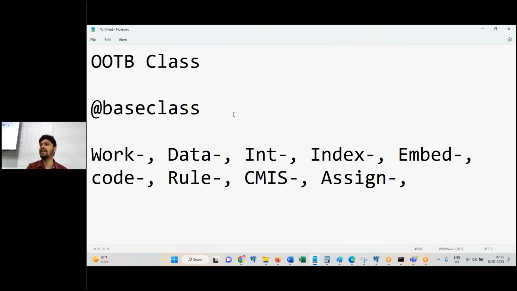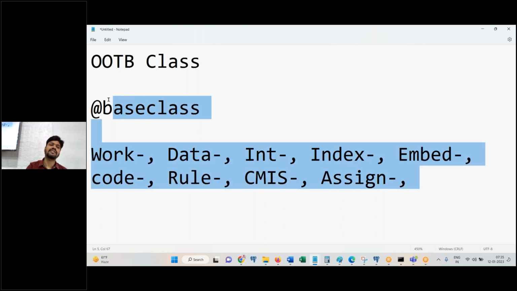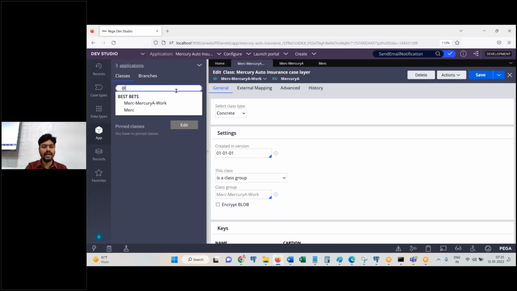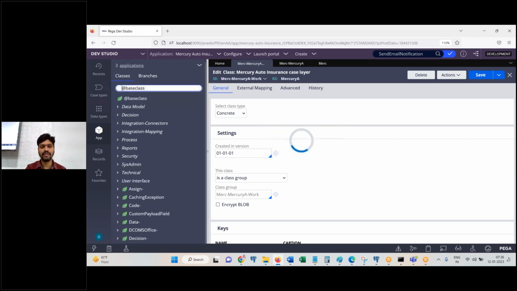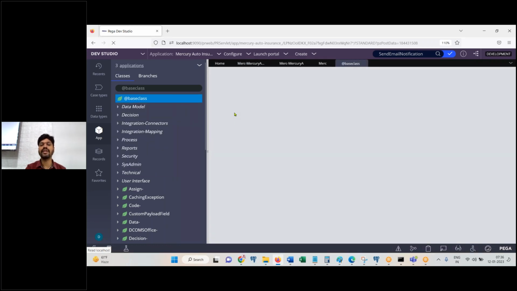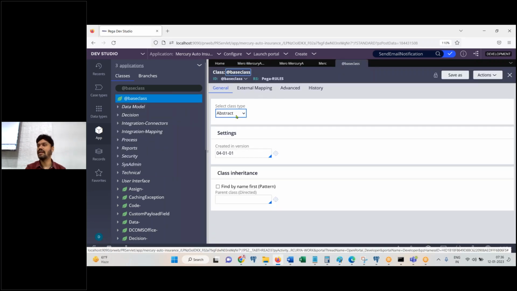But @base class doesn't have that. All these are abstract classes, including @base class. Even though it does not have a hyphen, it is still an abstract class. If you want to see these classes, you can do it like this, just for your information. Type @base class, and it will come here because all classes can be accessed from here. To see its type, right click on this definition. Then you see the type of the class.